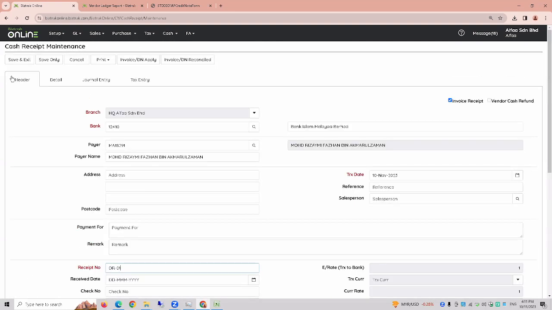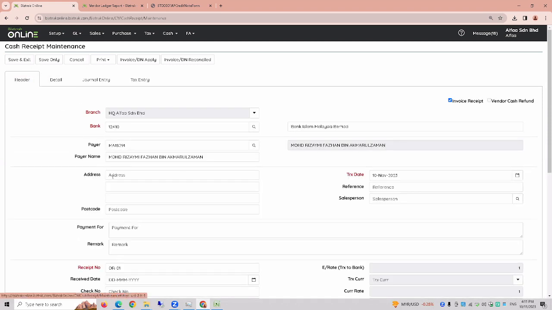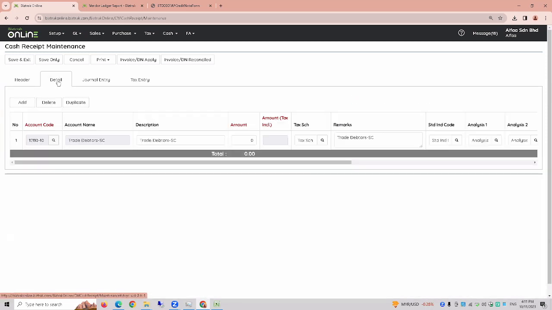This is under the header tab. When you go to the detail tab here, you can see the system will automatically display the control account of the customer that you selected under the header tab. Once you select the payer here, the detail will auto display the control account. So the user cannot delete it or change the account code, because this account code is meant for your invoices later. Because this payment is to be knocked off with your invoice, you cannot change the control account here. What you can do is just key in the amount.